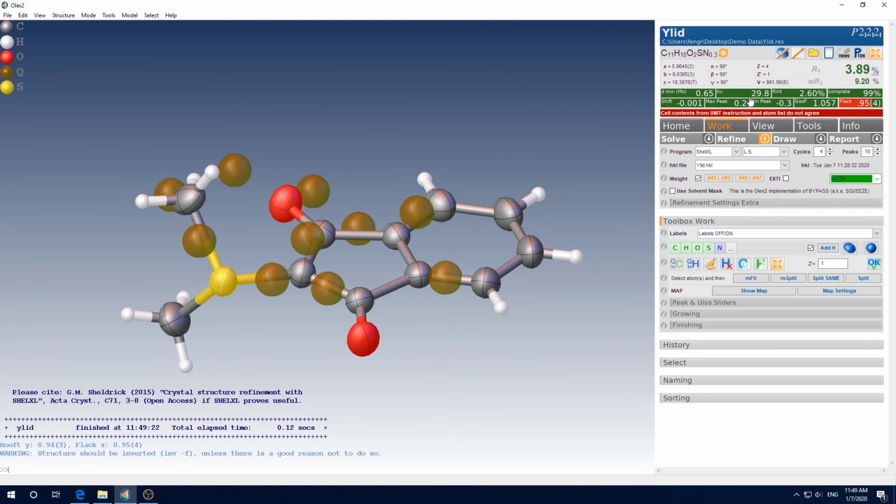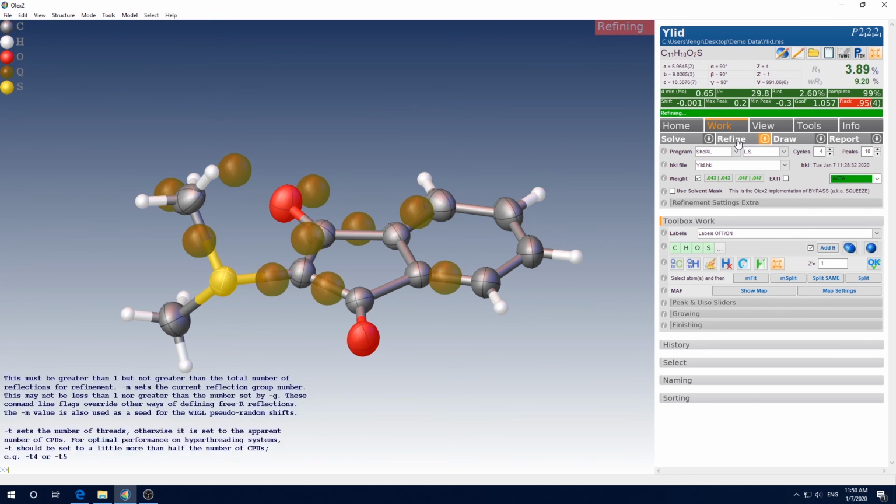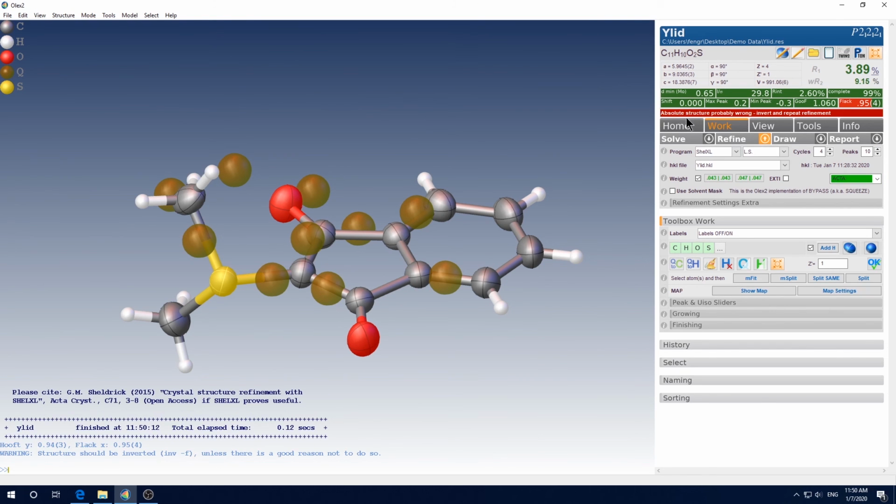In this case, there is an orange update icon here, and it says the cell contents from unit instruction and atom list do not agree. So you simply click this icon to let it update the list, then refine, then that error is gone. And now you notice there's another error, the Flack number of 0.95. It says here, absolute structure probably wrong, invert and repeat refinement.